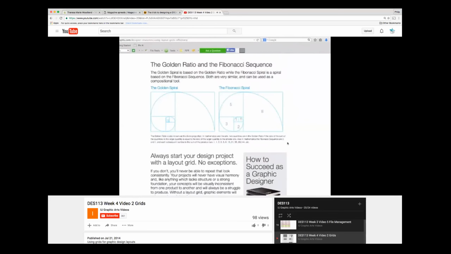And I'm not going to go into it here. It's actually quite heavily mathematical. But the concepts of the golden spiral and Fibonacci sequences relate to visual balance too. So you might want to do research on these particular topics to learn more about this interesting concept.